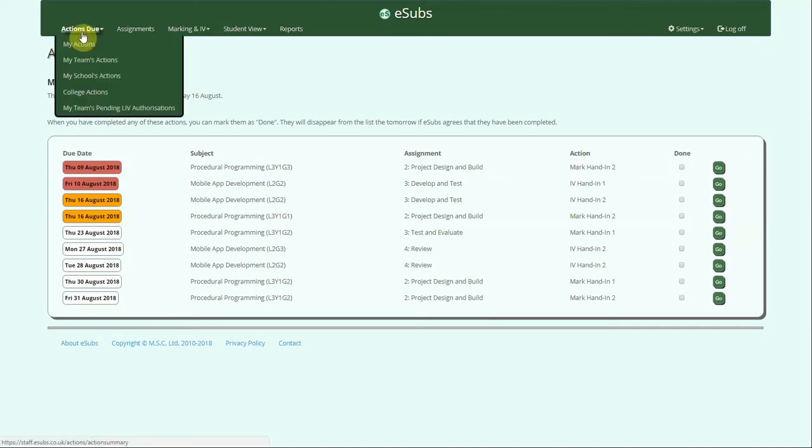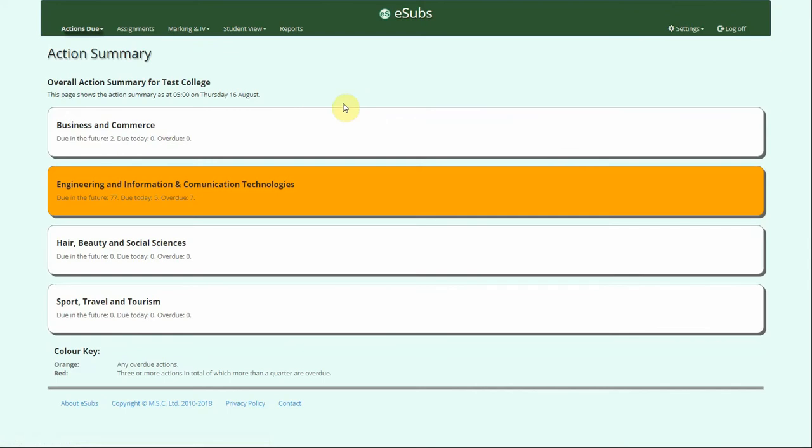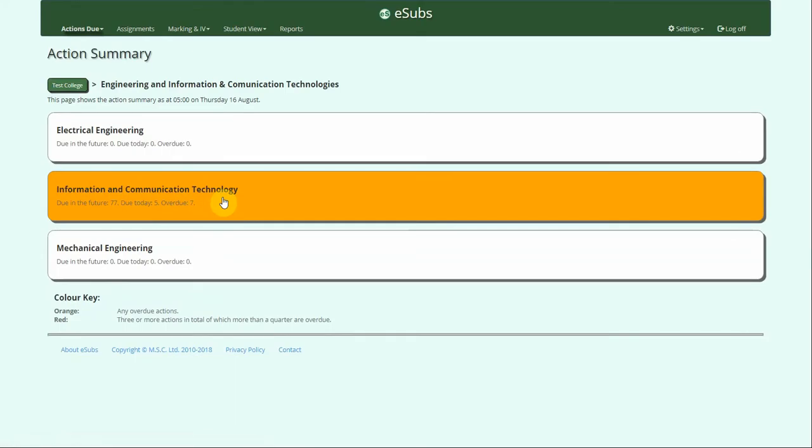If we've got the right privileges, people such as college managers might be allowed a view of the whole college in one. Here we're looking at the different faculties or schools within the college, and I can see that 3 out of 4 are looking pretty good, but engineering and ICT seem to have a little bit of a problem. Click on that and I can drill down. Okay, in this faculty, electrical and mechanical engineering looking fine, but ICT have definitely got a problem.